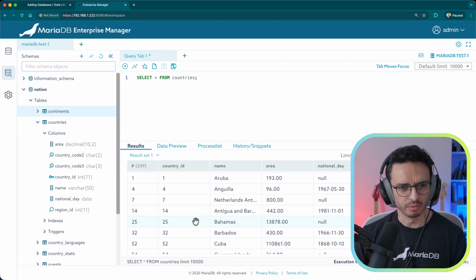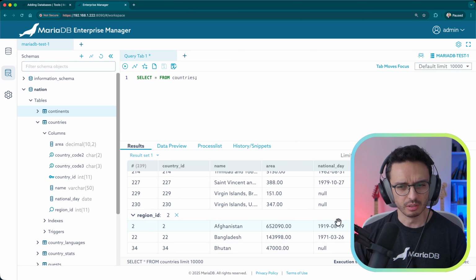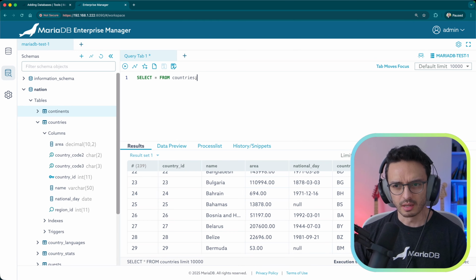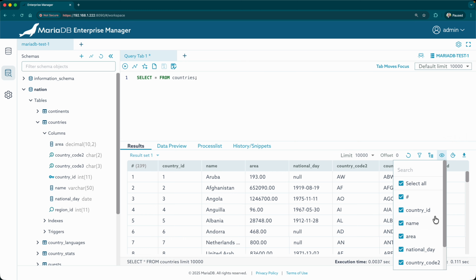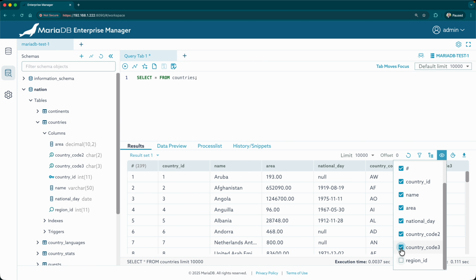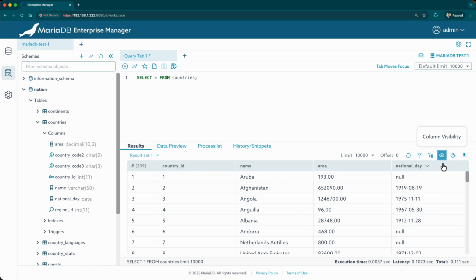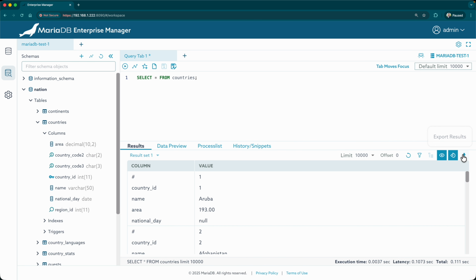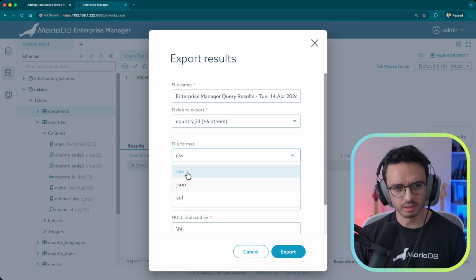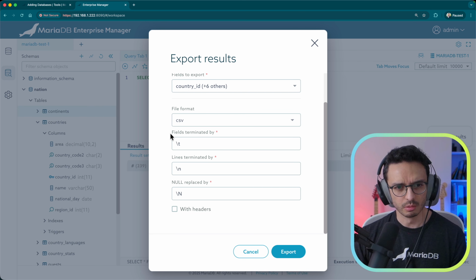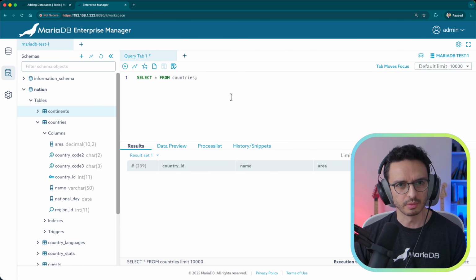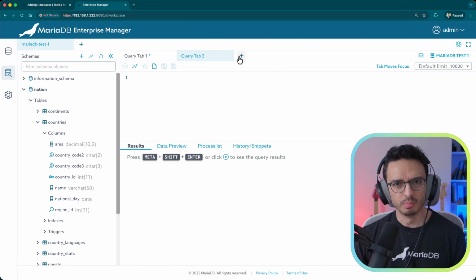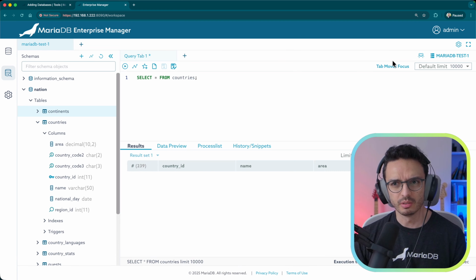So you see that's region ID 1, region ID 2, and so forth. We can hide some columns here. Maybe we're not interested in those. And we can also switch to vertical table if that's easier to navigate. We can download, and there are several formats that you can use, and you can configure how these things are going to be exported, right?